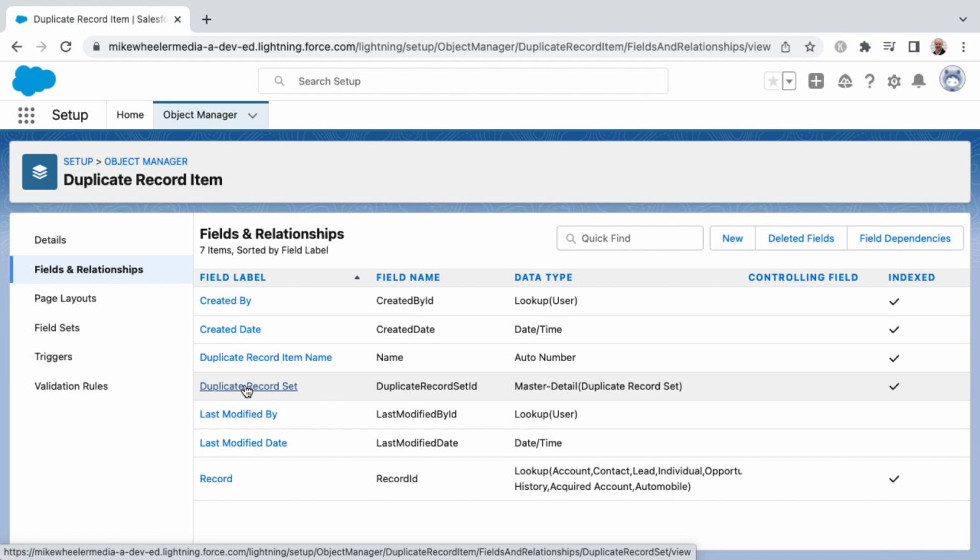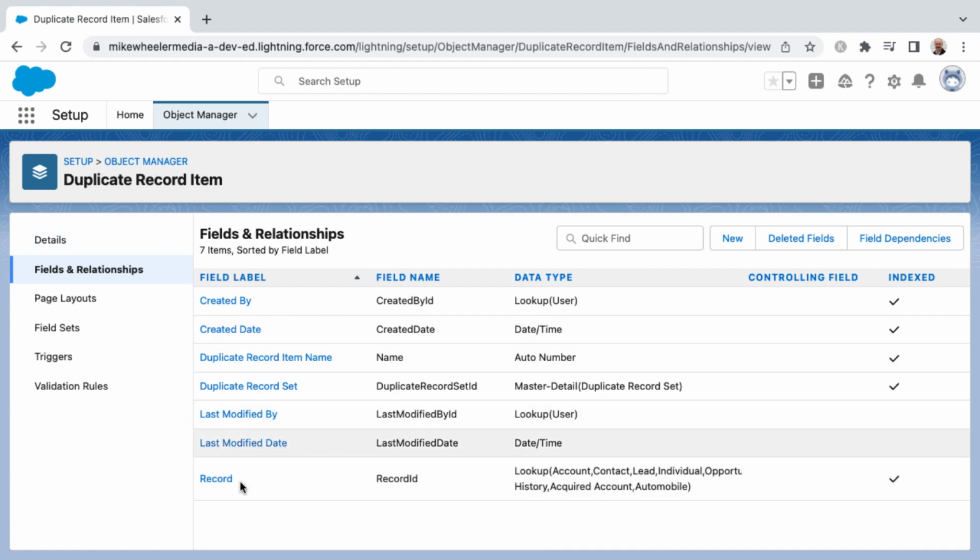And then the line items for that duplicate record set are the duplicate record items. So looking at this particular object in Object Manager, duplicate record item, there is a field called record ID, and it's a lookup to several different objects, including acquired account. So that's where the relationship between acquired account and duplicate record item happens, on the duplicate record item level. So I wanted to at least specify that, and then we'll get back into the video now and continue on in working towards getting these records deleted.